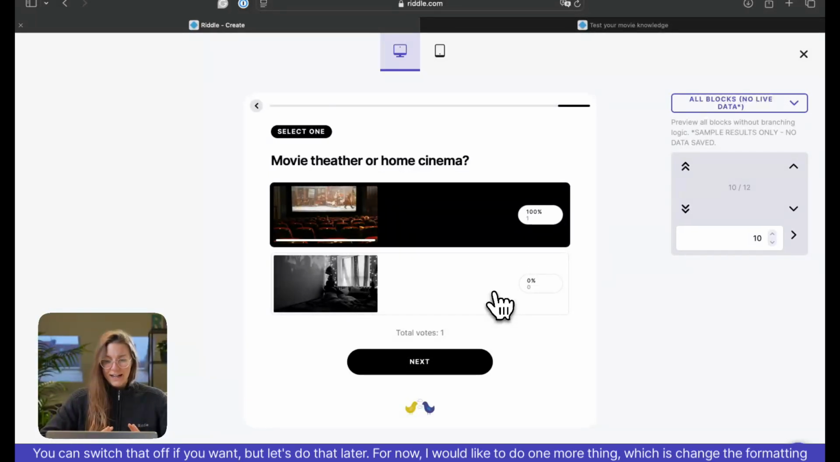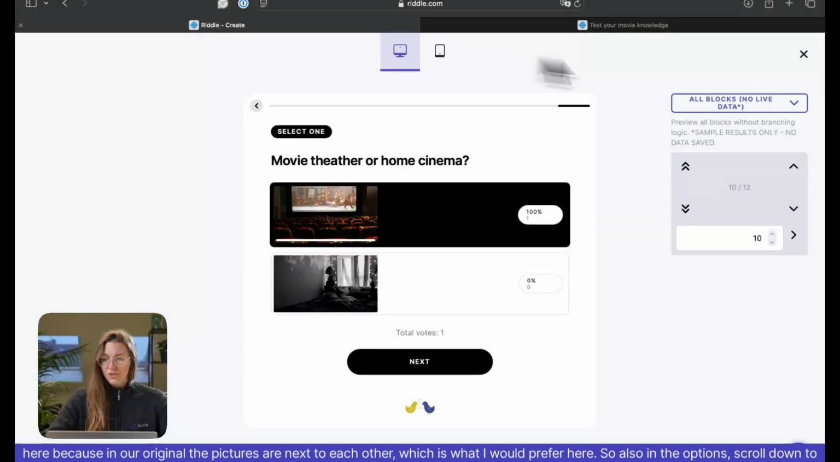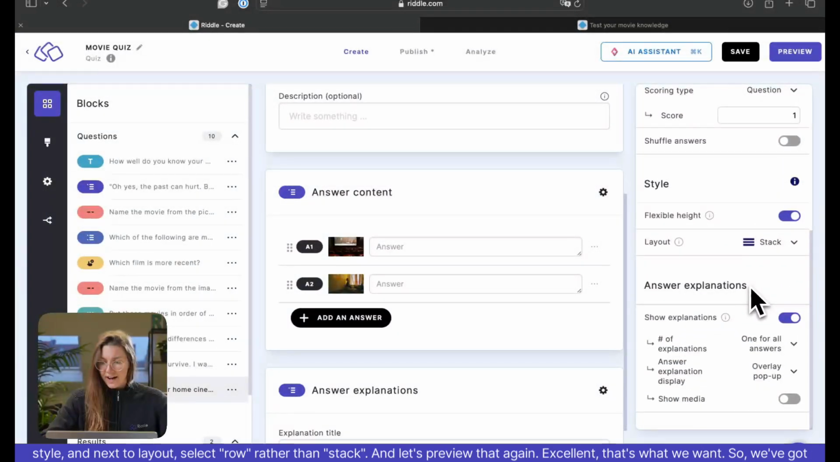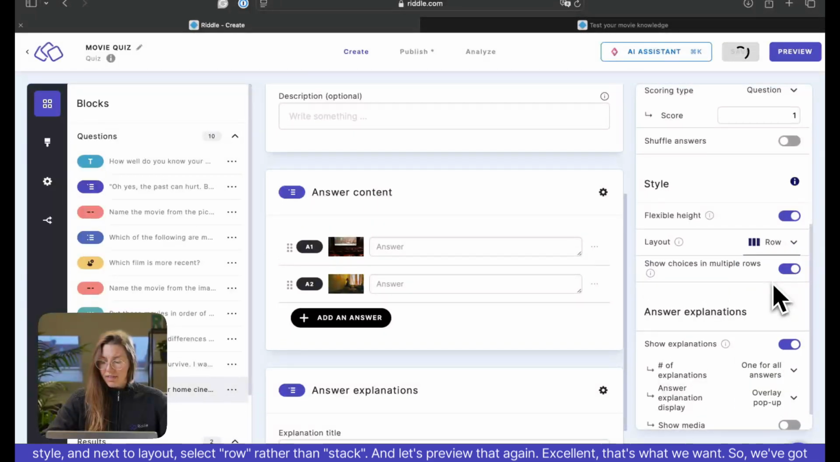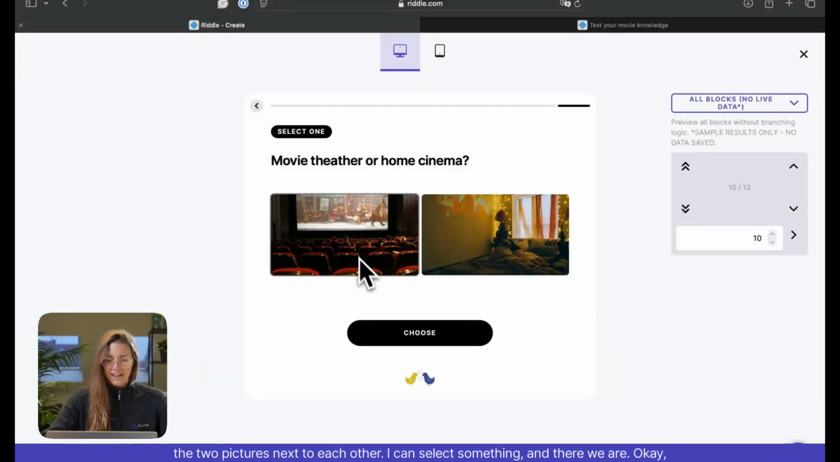For now, I would like to do one more thing, which is change the formatting here, because in our original, the pictures are next to each other, which is what I would prefer here. So also in the options, scroll down to style, and next to layout, select row rather than stack. And let's preview that again. Excellent, that's what we want. So we've got the two pictures next to each other. I can select something and there we are.